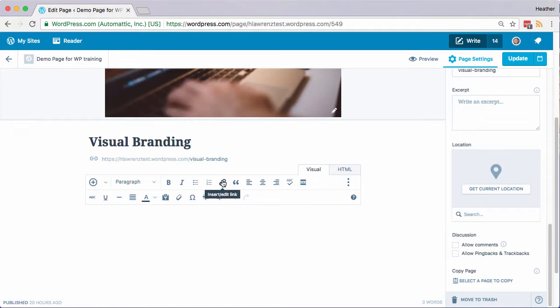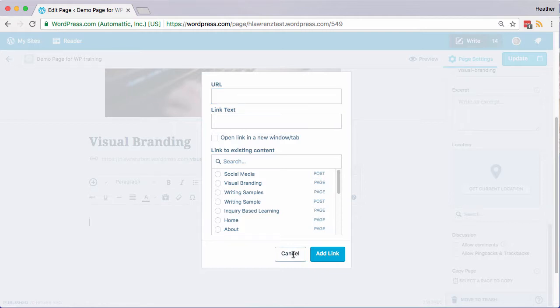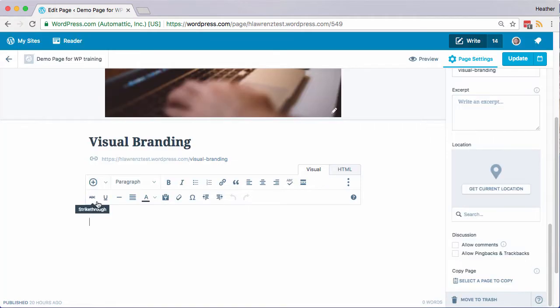I want to point out that's your insert and edit link. So you could include HTML. You could also link to existing content. So if you want to kind of refer within your own page, you can do that. Continuing on down, you can see you have your basic text editing formats here.